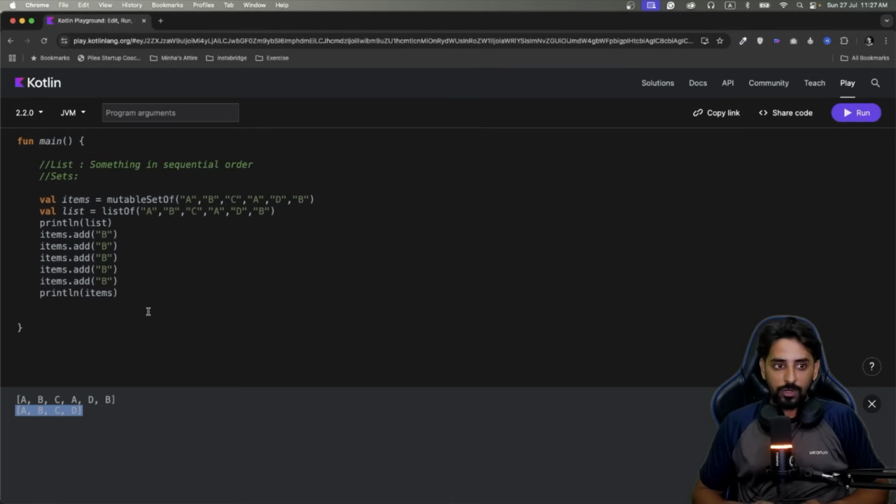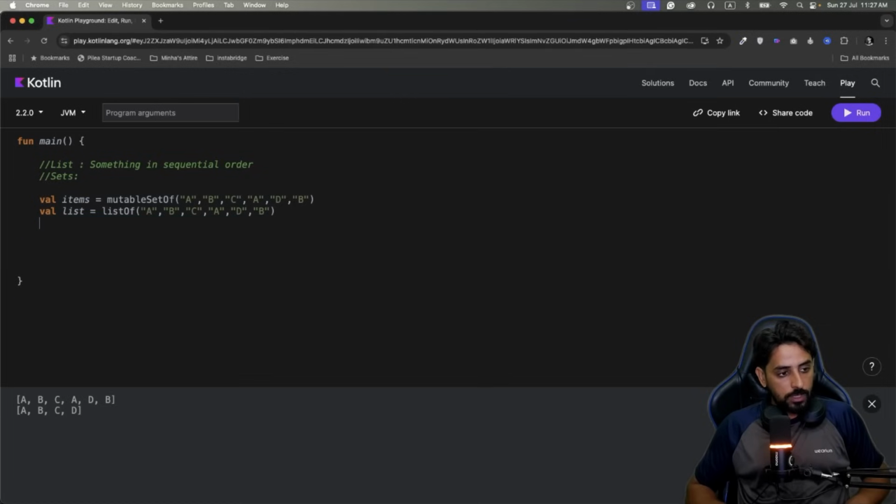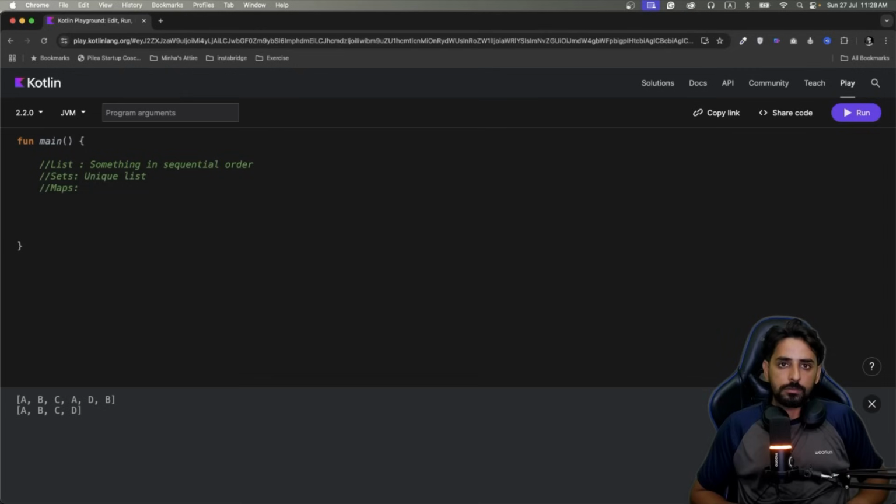For that, what you're gonna do is use set. Okay, so now the third thing that comes is unique values or unique list. Now the third one is maps. Maps is kind of a dictionary. If you have ever seen a dictionary, it lets you find a word and its meanings or synonyms. So that's the exact same thing a map does.